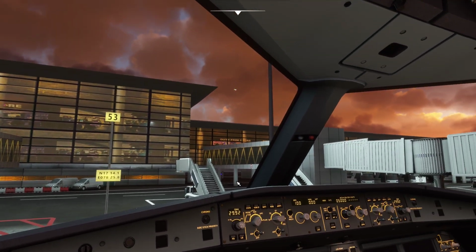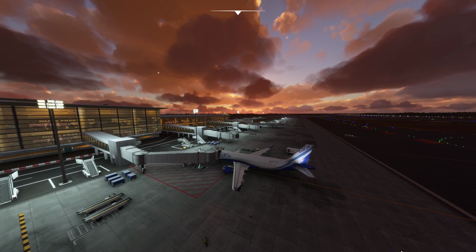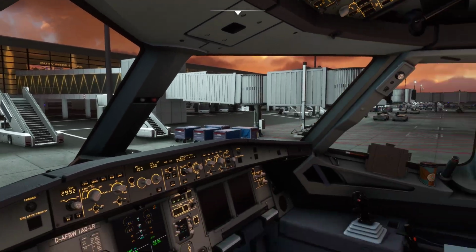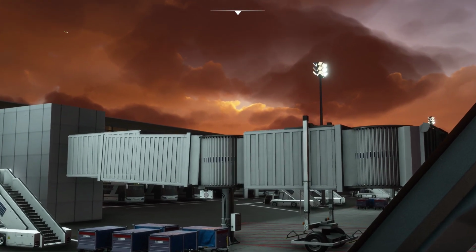So we have a beautiful morning here in Hyderabad. As you guys can see, a few scattered clouds in the distance. I have enabled traffic as well. So if you guys see over there, we have a little bit of traffic flying around the airport as well.